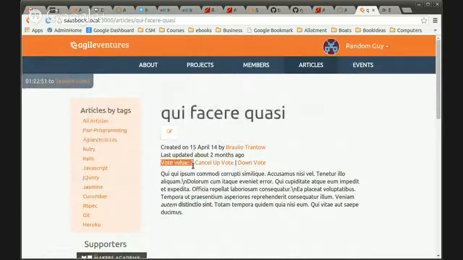This article's been voted twice, once by me and once by random guy. And we can cancel the upvote, so that will take it back down to 1. Or upvote it again, up to 2, or you can just downvote it, and that takes us down to 0. Cancel my downvote, and it ends up at 1. And there's a little flash message up there.